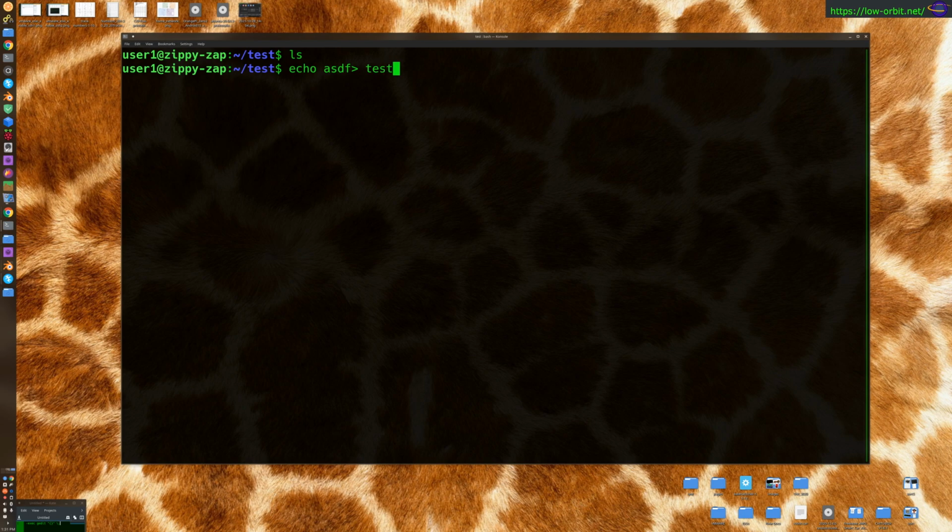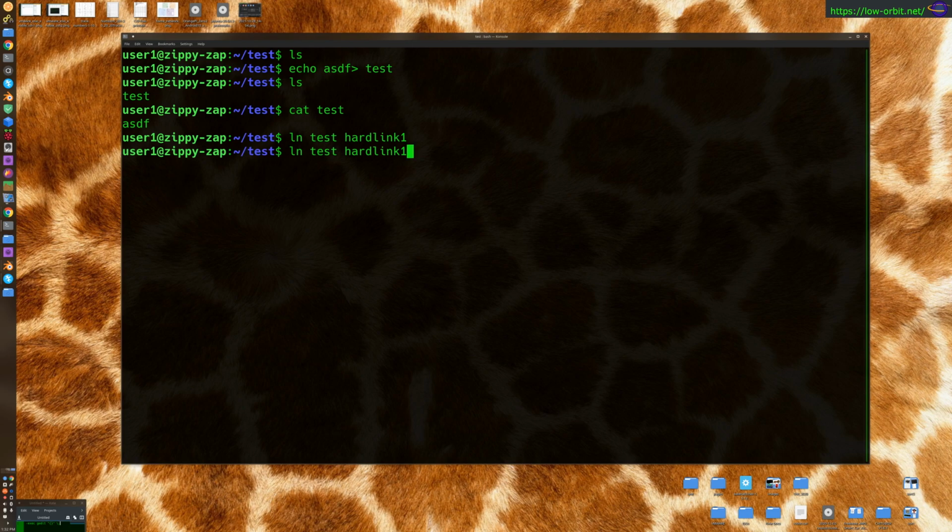And the file will be test. All right, so we're going to create a hard link to this. ln test hardlink1. Now we're going to create a symbolic link.